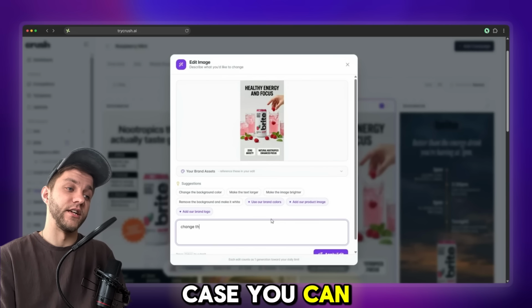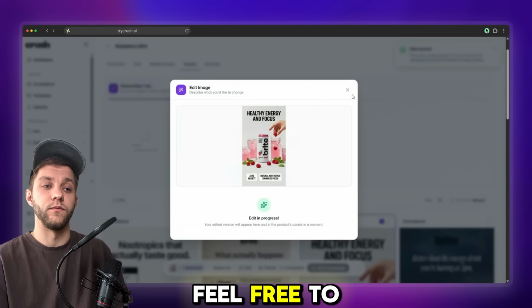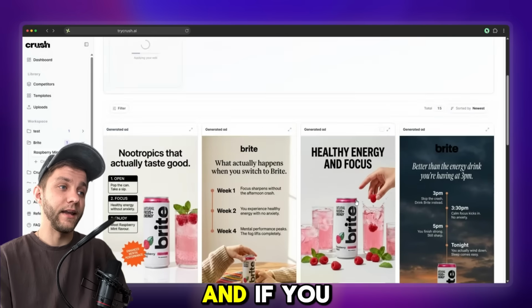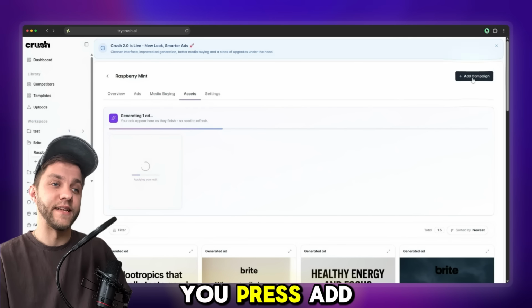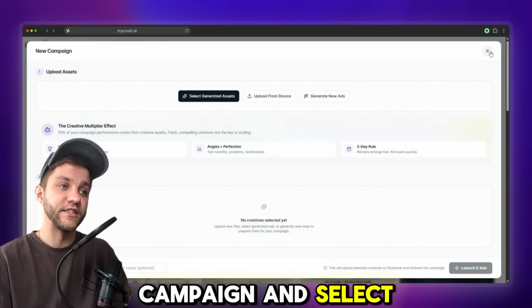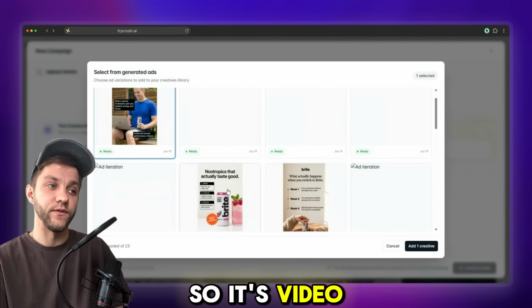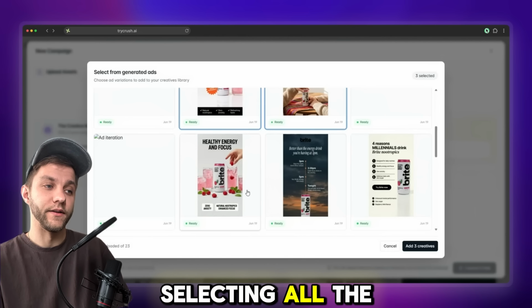So in this case, you can change the color to blue. Feel free to change whatever you want. And these are the ads that we've just generated. If you want to launch everything, you press add campaign and select generated assets, or you can upload your own assets from your device. So it's videos, etc. Right now, I'm selecting all the ads.